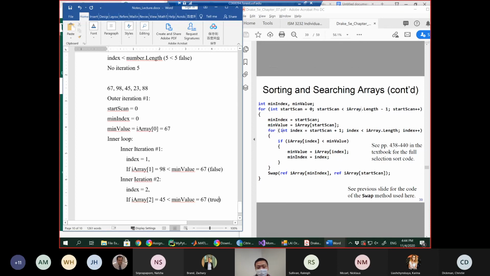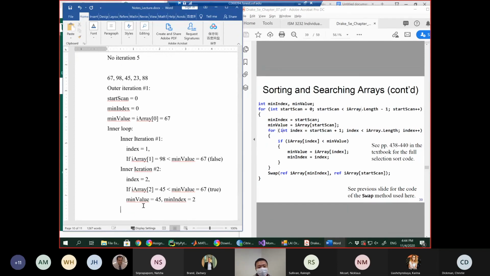We go inside, so we have mean value equal to, update to our index, which is 45, okay? Mean index equal to 2. So we're done. Then we do the next inner iteration.